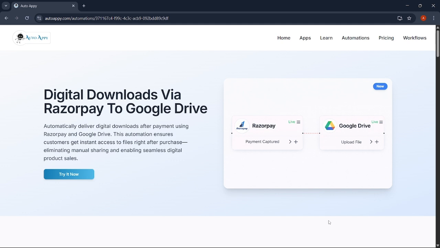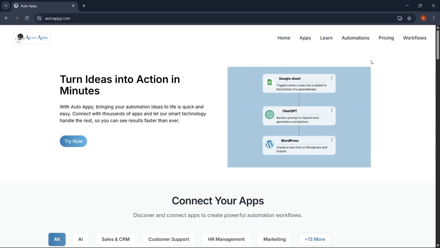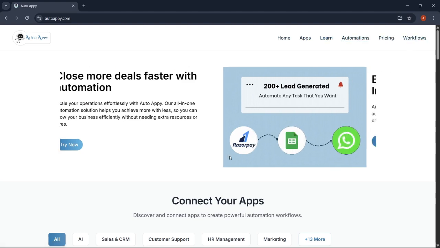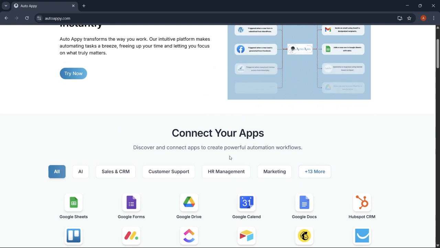So, now that you've understood this real-time scenario, let's head over to the home page of AutoAppy in order to know a bit more about what AutoAppy is. So for that, we have to go to the home page. This is the landing page of AutoAppy, where we have different nav options like home, apps, learn, automations, pricing and workflows. As we go down, we can see a section named connect your apps.